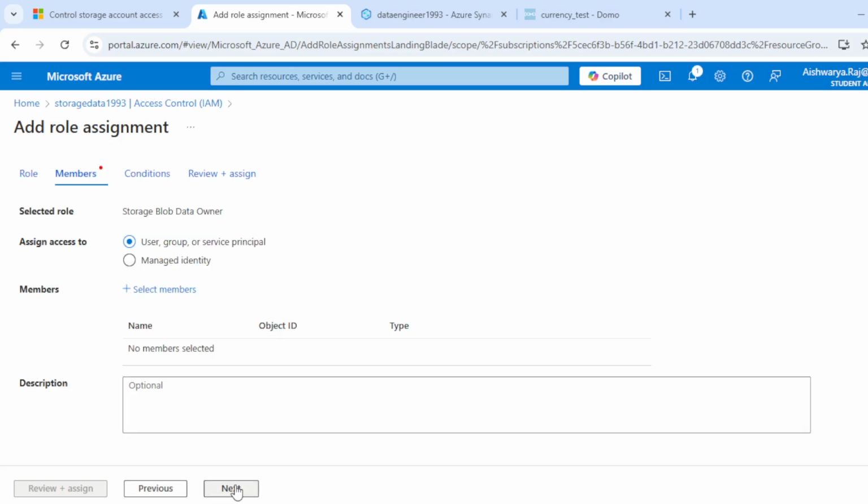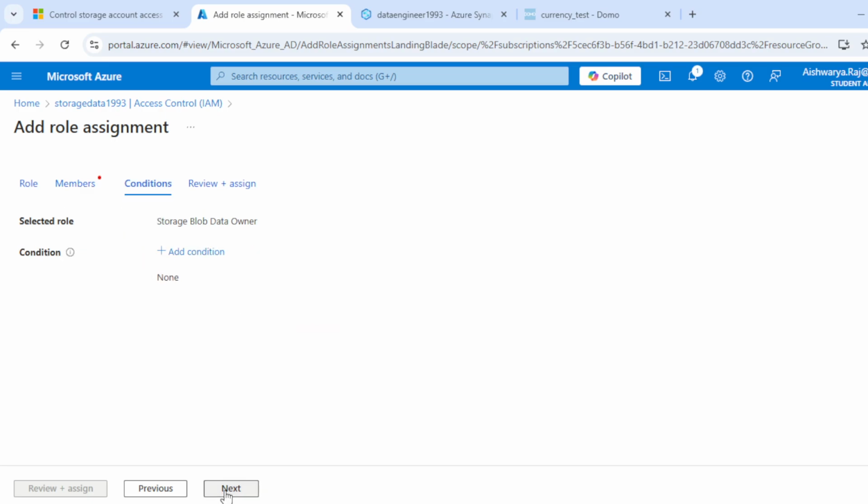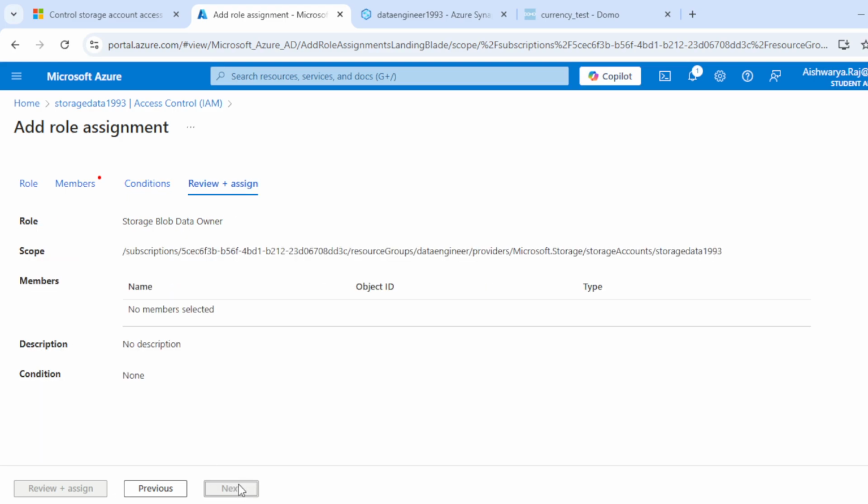Click on next. Again, here: assign access to. To whom are we going to assign access? Either we can give access to an individual user, meaning a Microsoft Entra user, or to any group, or to any service principal or managed identity. What these things are, we may see in upcoming videos. Now simply click on next, and then next, and at the end we can assign.